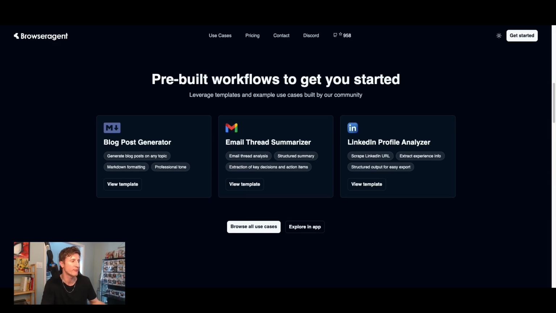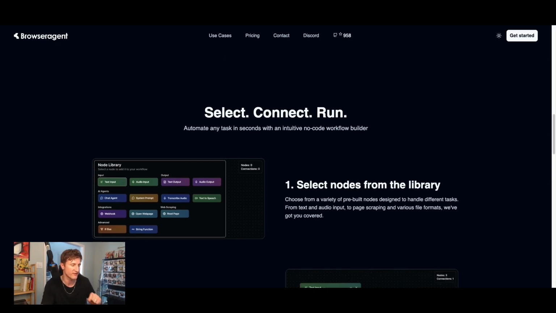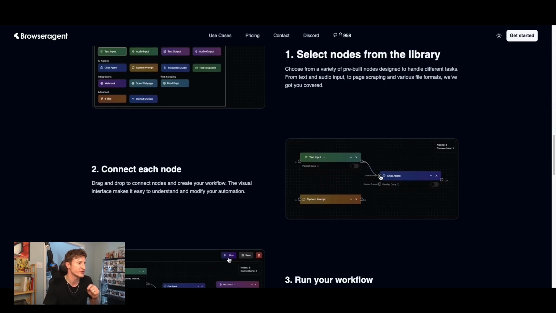We actually did a blog post generator example that I'm going to show you here in a minute, but they also have an email thread summarizer, a LinkedIn profile analyzer, just a bunch of cool stuff. I think there's like 9 total pre-built templates in here, and we'll take a look at those in a second. And then next, they give us a breakdown very simply of how this tool actually works. Step 1, select nodes from the library, choose a variety of pre-built nodes designed to handle different tasks. Step 2, connect each node, drag and drop to connect nodes and create your workflow.